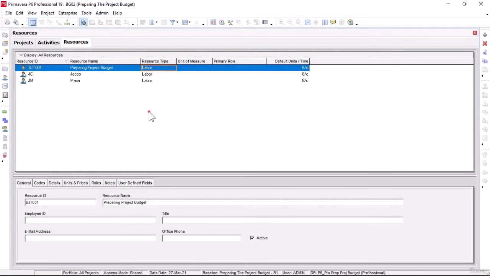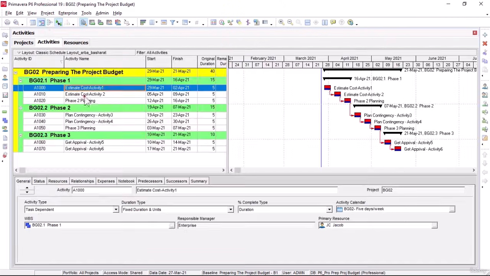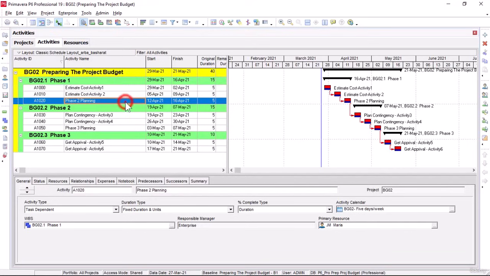Previously, we have already learned the procedure to create and assign resources to the project activities in Primavera P6 Professional. Now, in this lesson, we are going to learn the procedure to assign expenses to a certain activity. For this, in the Project Activities window, let's select the activity called Phase 2 Planning. And after, in the detailed form, we will select the Expenses tab here.